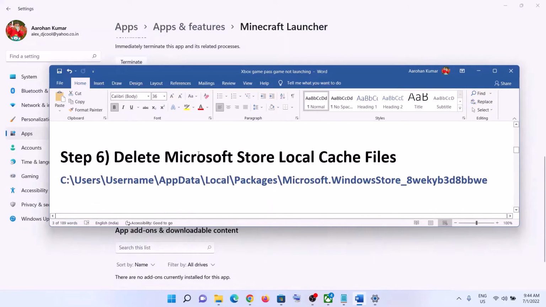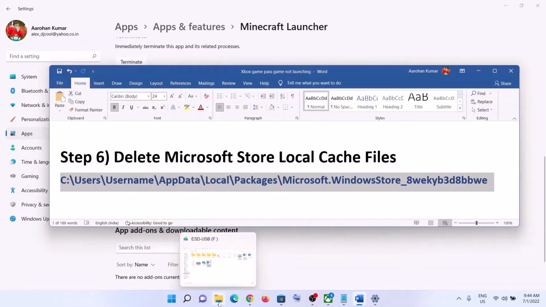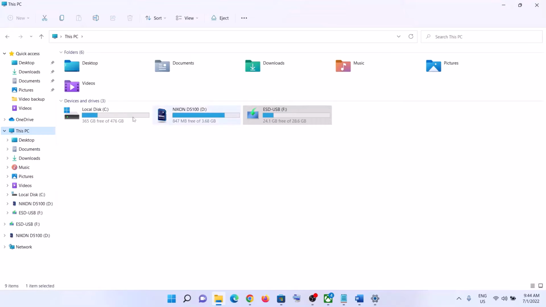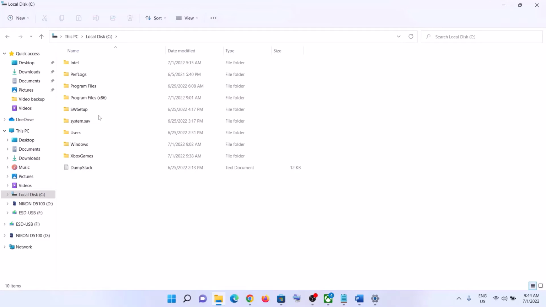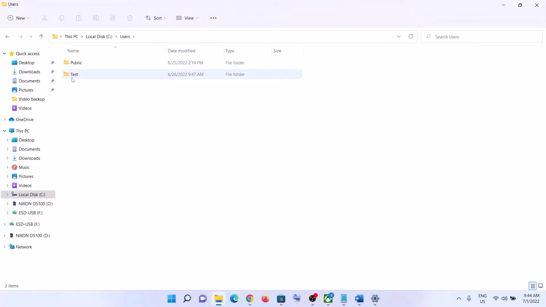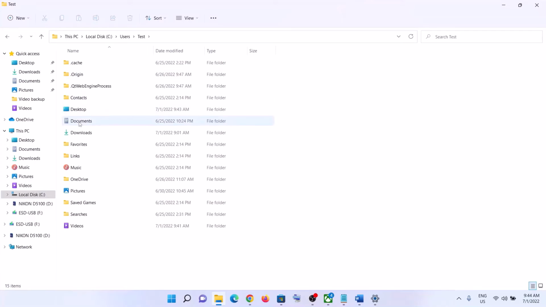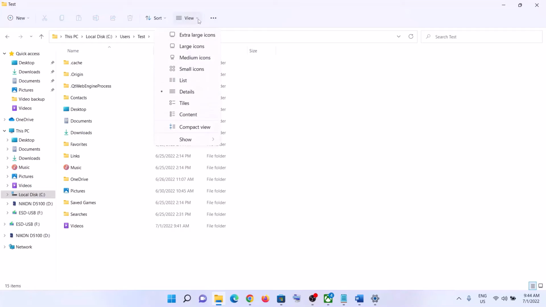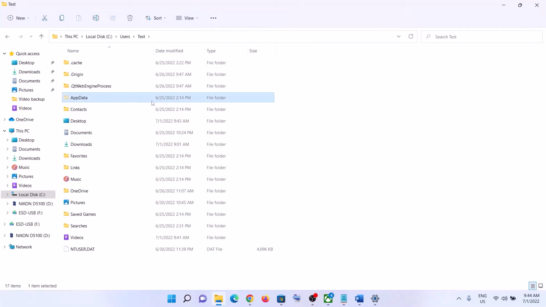Now the next step is to delete Microsoft Store local cache file. For this, go to this location. So open File Explorer on your computer, then go to this PC, open C drive. Now open users folder and then open your username folder. Now open AppData folder. Now if you don't see the AppData over here, in that case, in Windows 10, somewhere over here, you will see view option. Click on view and then put a check on the box which says hidden items. In Windows 11, click on view over here, select show and then put a check on hidden items. And then you should be able to see AppData over here.